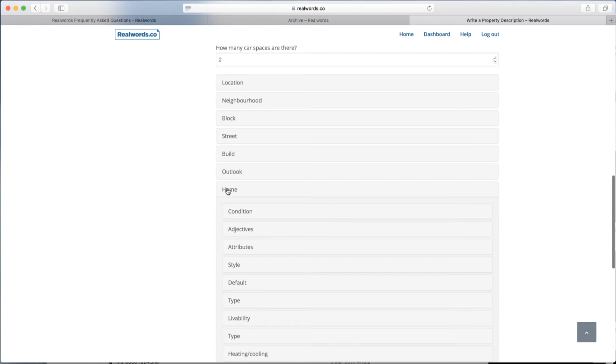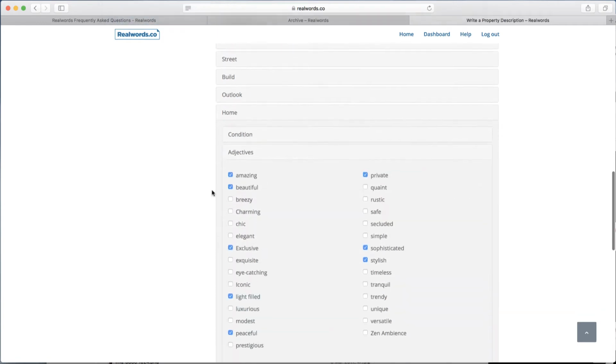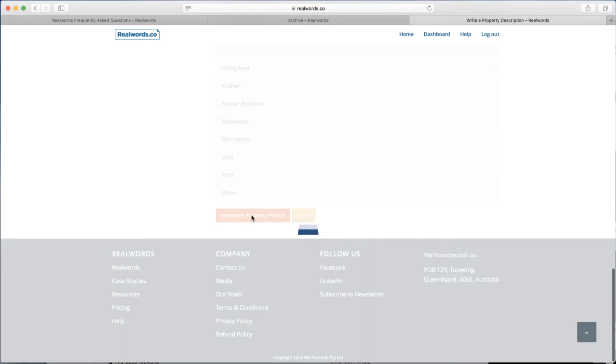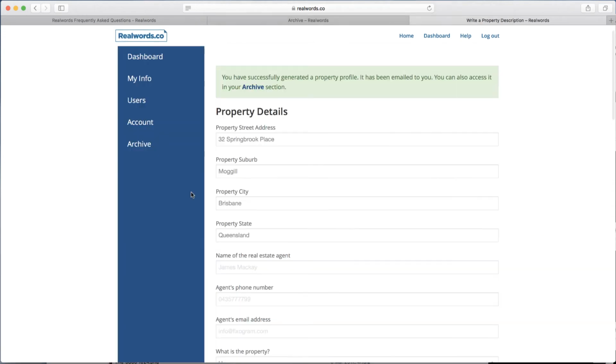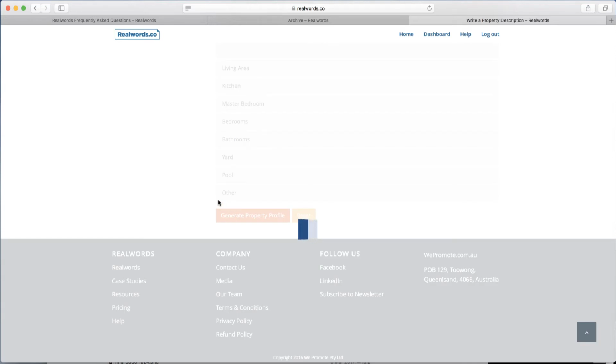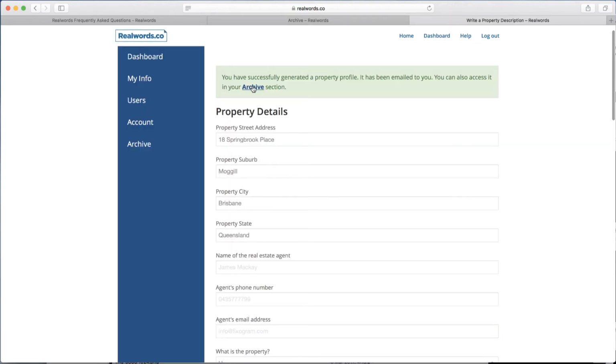If I click on this, you'll see that these are already pre-loaded. That saves you a lot of time. You just come down here, generate the property profile. That property profile then gets stored in your archive. I probably should have changed it to 18 Springbrook Place because it is a different place now. But because there's no limit to how many we can do, I just regenerate the property profile and then I can get it in the archives section.